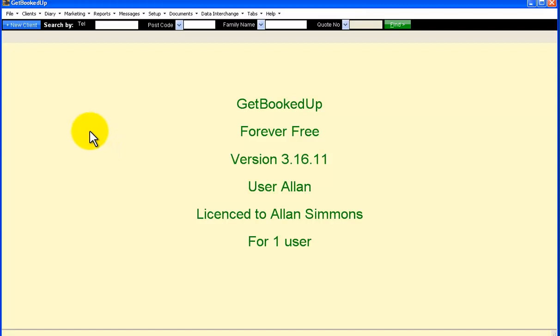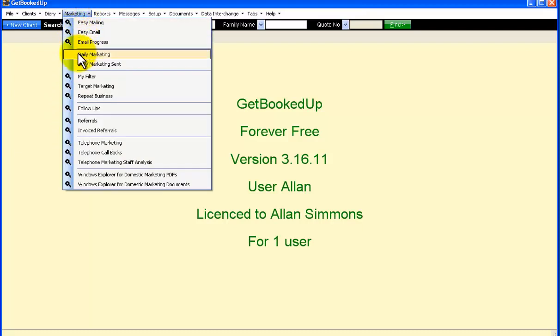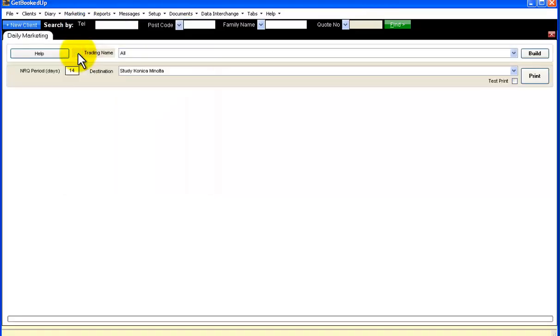This one is to show you how to get that letter out and what you'll need to do the first time any of these letters are due. Where we access those is under the marketing and the daily marketing. This is something that we recommend you do on a daily basis.